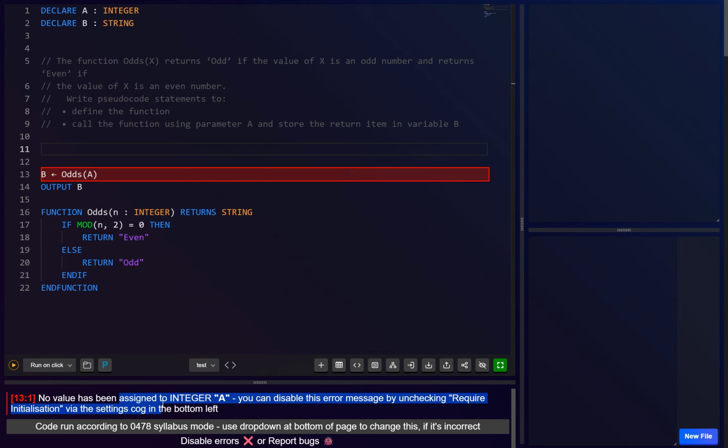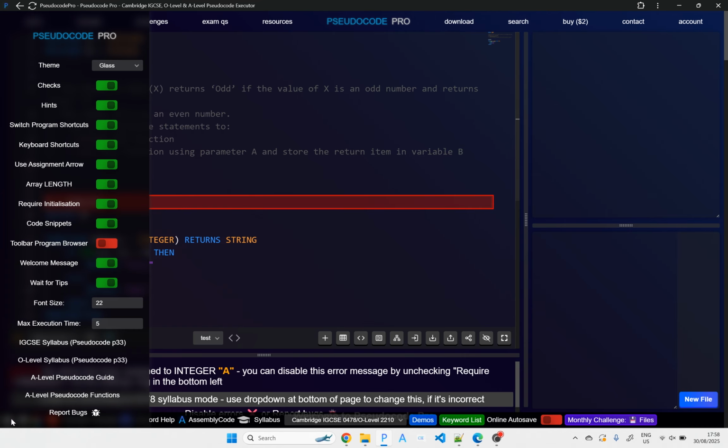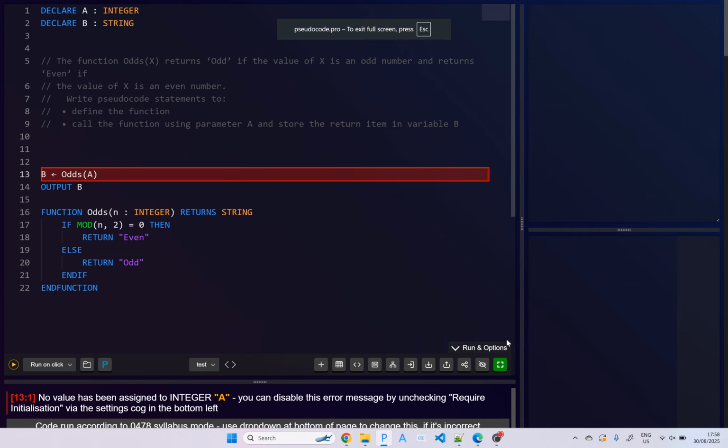So no value has been assigned to integer A, and it's just warning us of that. To be honest, if you want, you can turn off that warning here. I guess this requires initialization. Just turn that off if you want to disable those error messages.